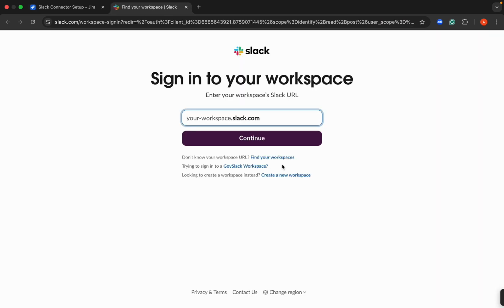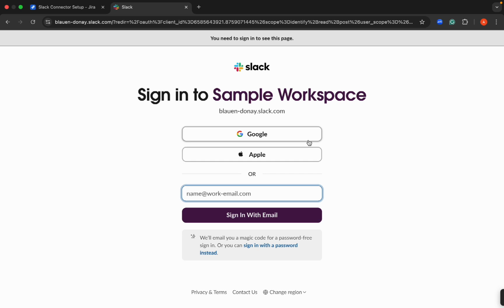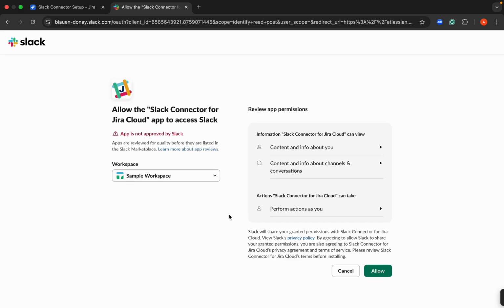Then it will redirect you to this new tab where you're going to sign in your Slack workspace. So after you've typed in your Slack workspace, you're going to click on continue. Then you're going to sign in into your Slack account using your email or using Google or Apple over here. And after you've logged in your Slack account, you're just going to review the app permissions. Then once you're okay with that, you're just going to click on allow over here at the bottom.